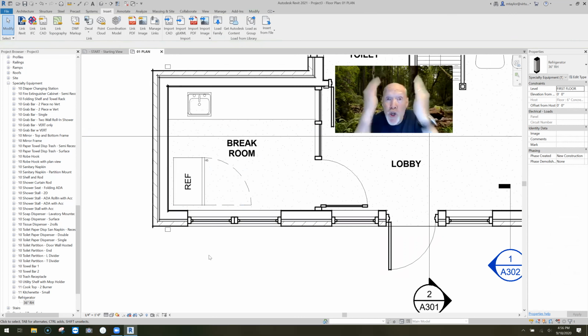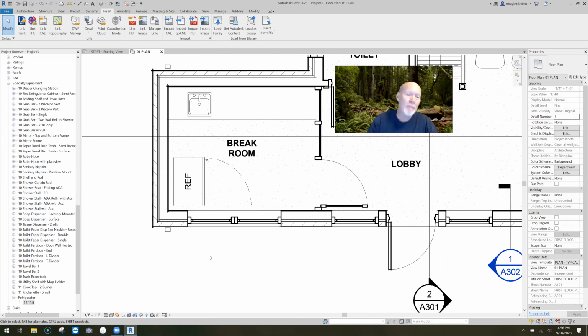See, how do they do that? How do you make a label that works in your project? I'm going to show you how right now.